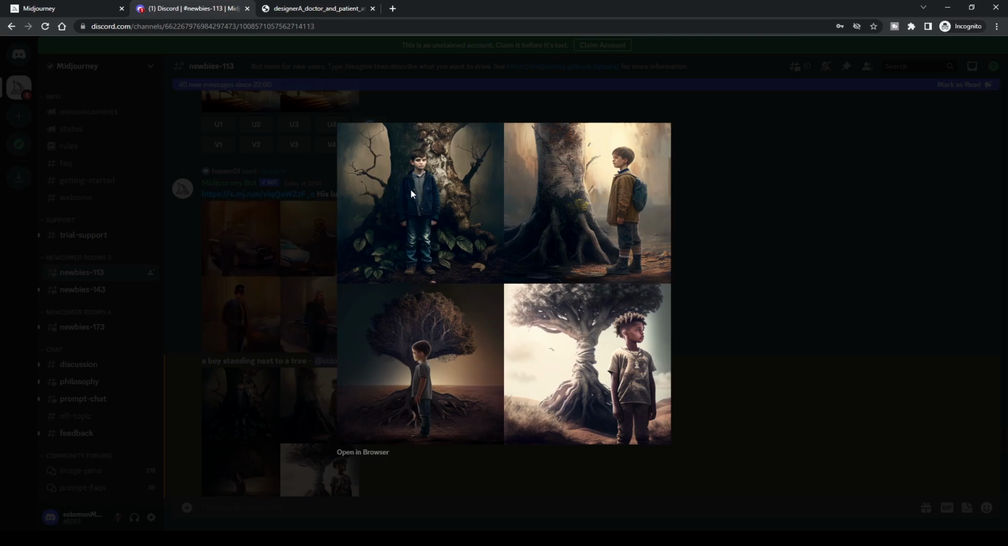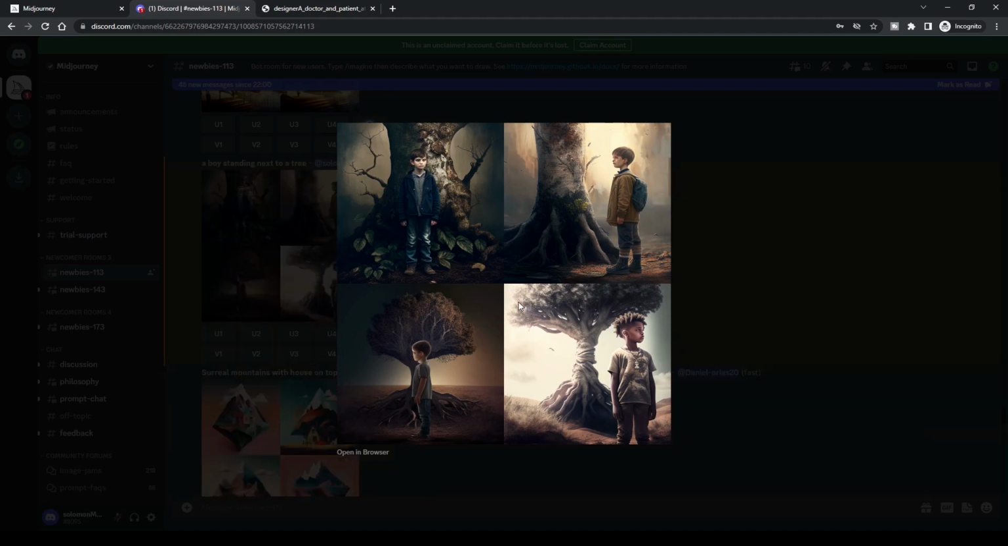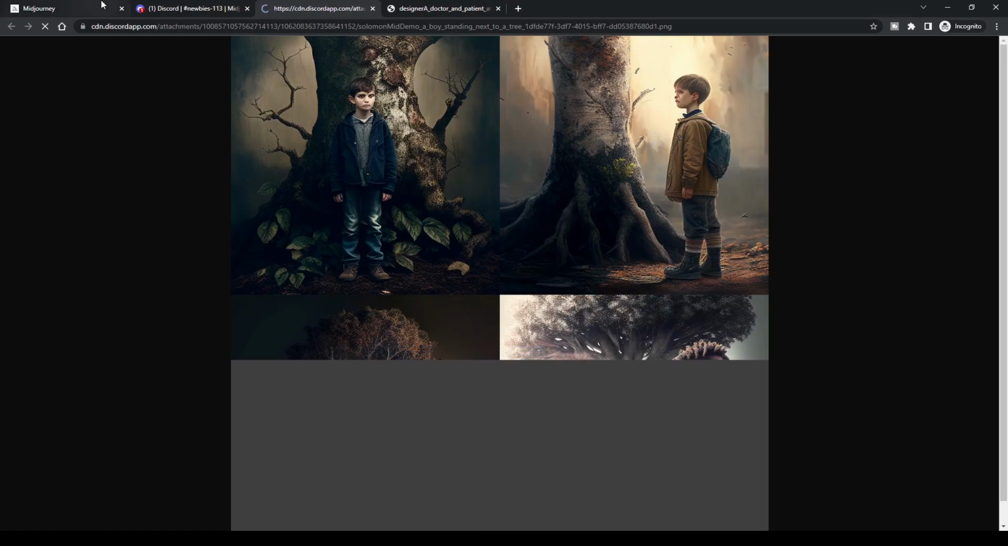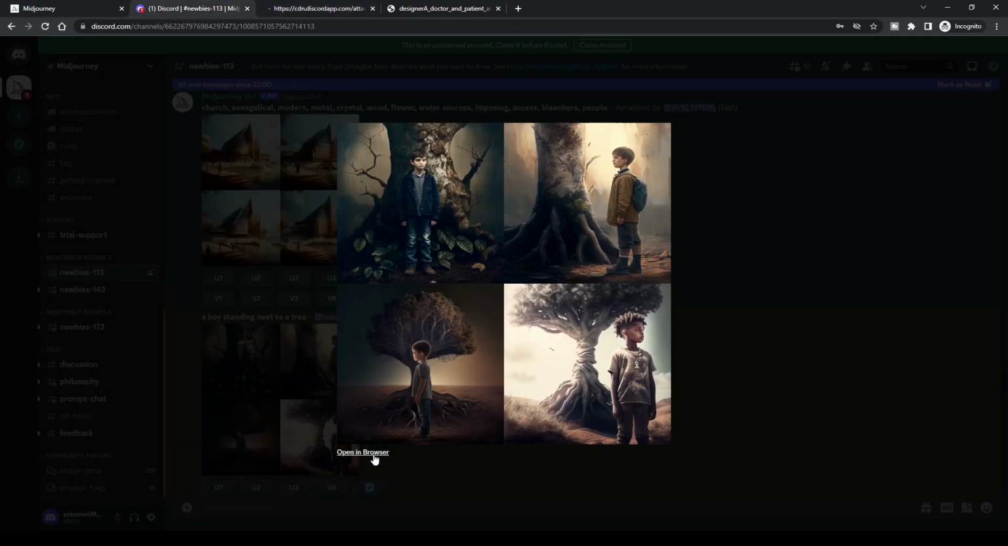I don't know what version this is, but I will edit that setting to give us version 4 so that we are more clear about what that version is. So yes, this is an image based on the prompt that I've given, a very simple prompt, a boy standing next to a tree. It's given me 4 variations, and I can choose to open this in a browser so that I get a larger image.